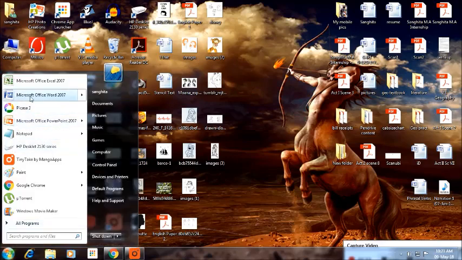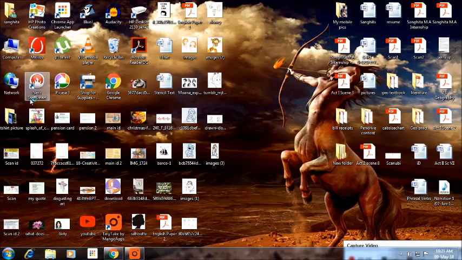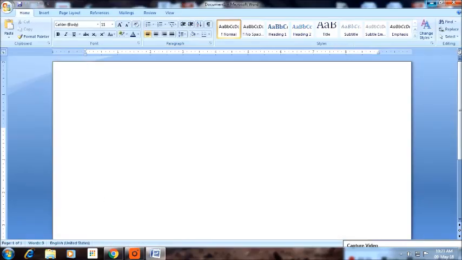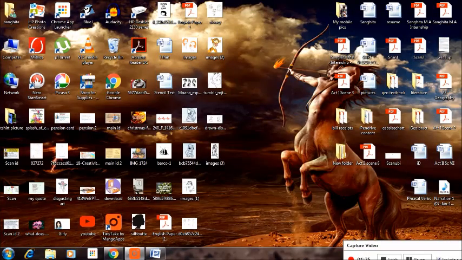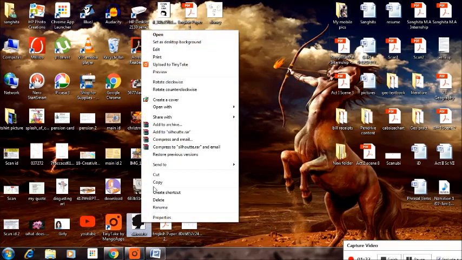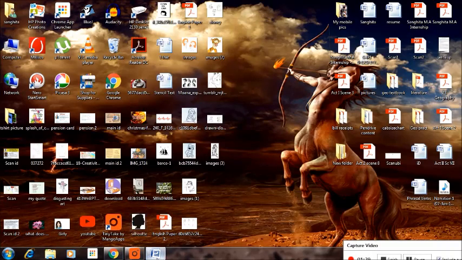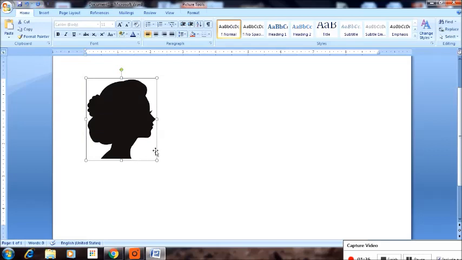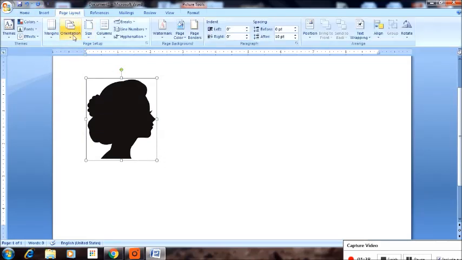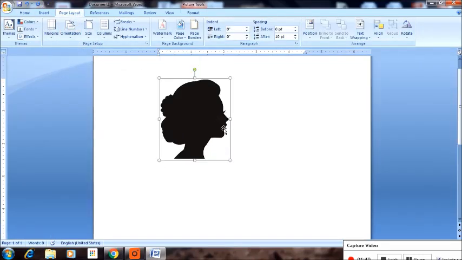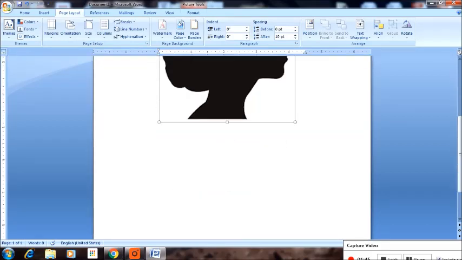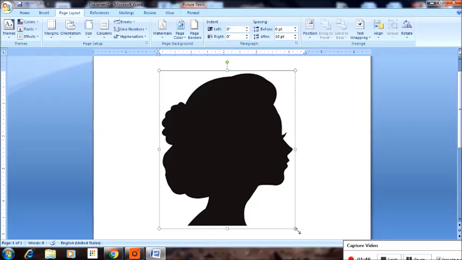Open a new MS Word file and minimize the window. Right-click on the image you downloaded for your stencil, select Copy, open the minimized window and select Paste. The image will be copied to Word. Now, you can adjust the size of the image as per your preference, and once you are done, you can save it.